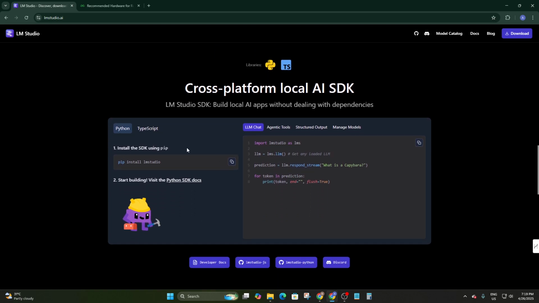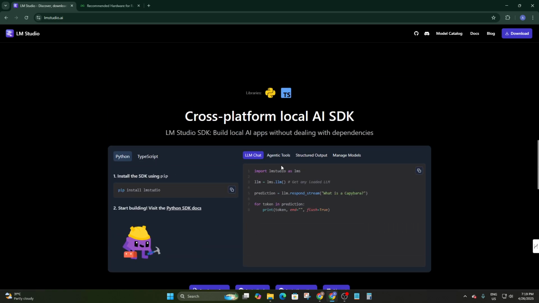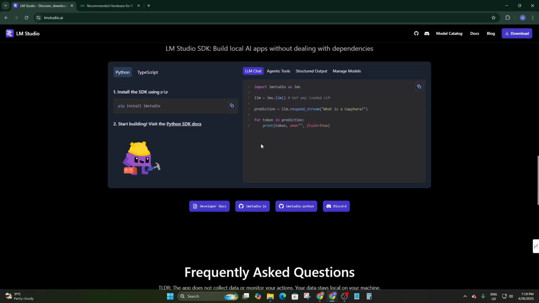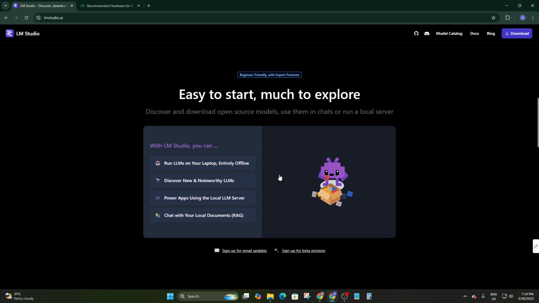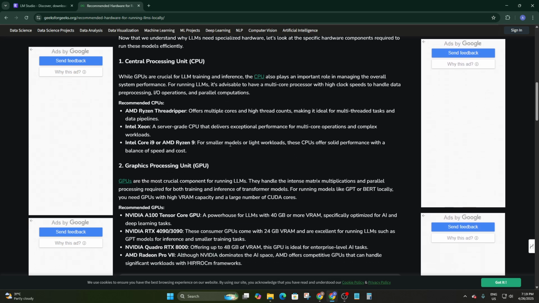So you can install the SDK using pip, and you can start building by visiting the Python SDK doc. So you can start building these LLM models here. From here you can download it by simply clicking on this download button. But before that, let's talk about the hardware recommendations for running LLMs on your system.